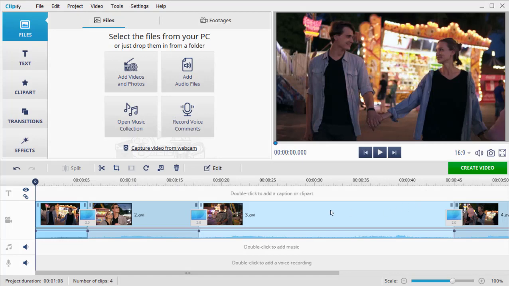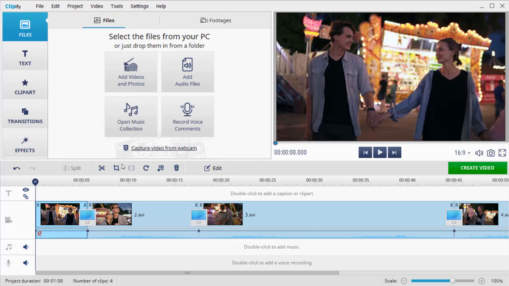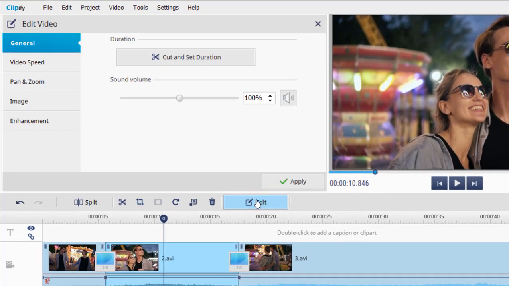There are two ways to remove the sound from your clip. You can right-click the video and choose Mute. Alternatively, you can click the Edit button on the toolbar and stay on the General tab. To remove the sound completely, drag the volume slider to the left or click the mute icon.